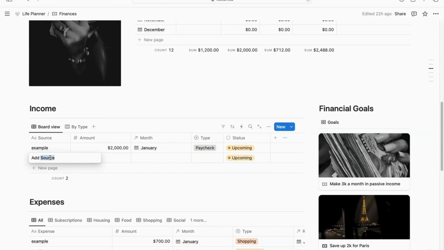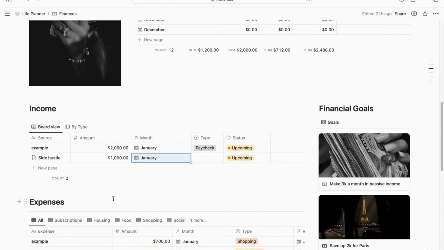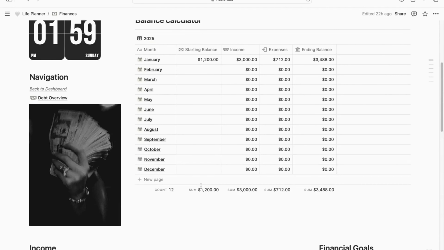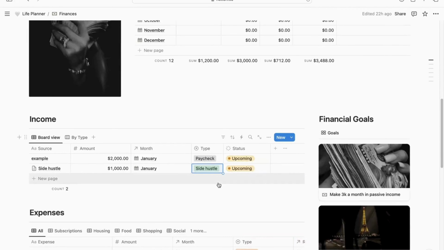And so if I add a new page and I say, let's say you have a side hustle that pays you another $1,000 in January. I think I have it in here. Yes, side hustle. Then it automatically calculates it up here. So now we have 3,000 as the income.